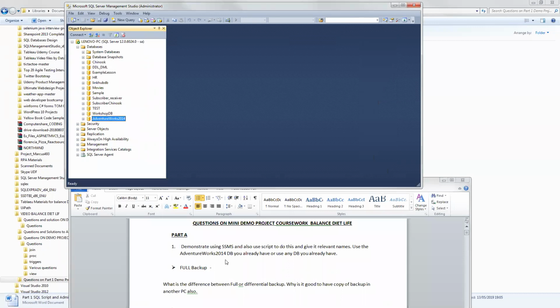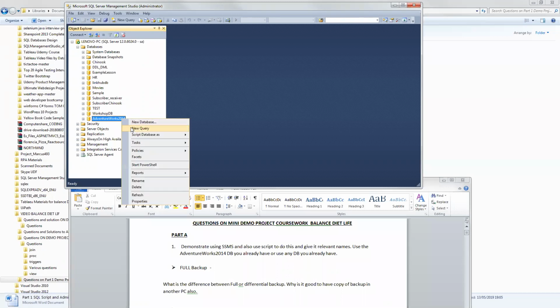Okay. Now, if we want to script it, you can script it. Why is scripting important? You find out that sometimes it might come easily. It's easy to do the scripting as well. You right-click the same database, and say new query.